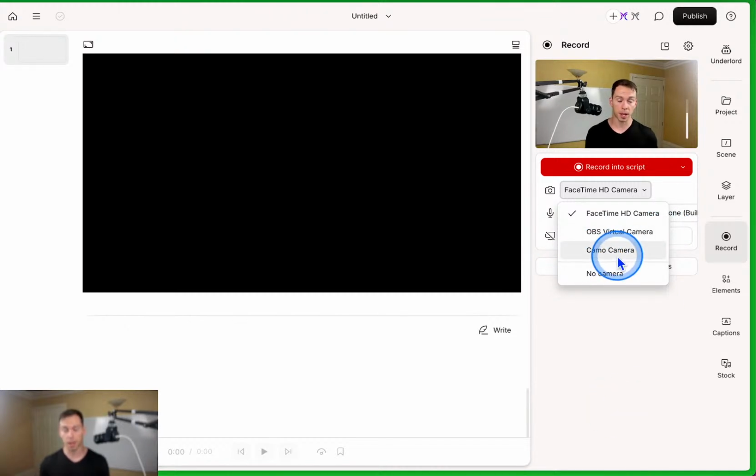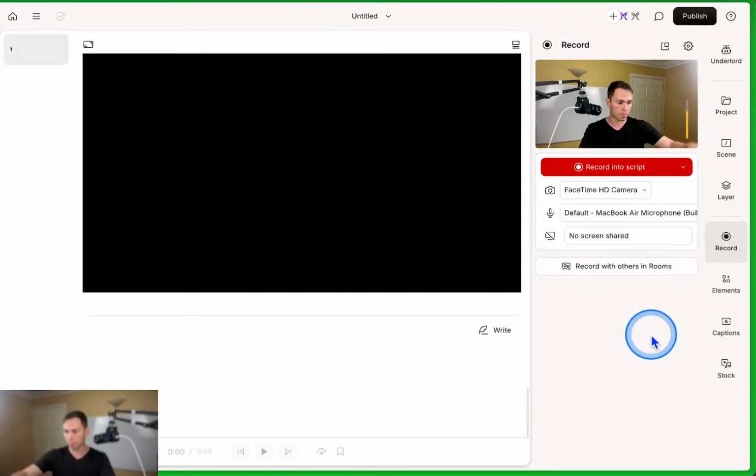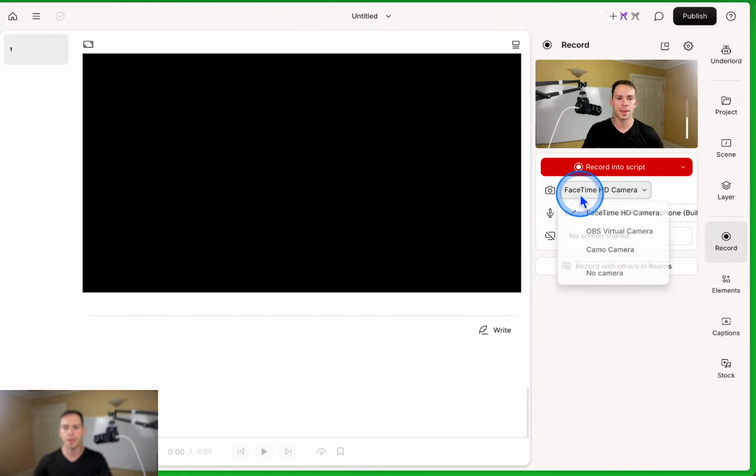Same thing with Camo. Camo is an app that you can download on your phone and on your computer, and it allows you to use your phone's camera as your webcam. So that's what that is. And if I had a third-party or external camera, like a DSLR camera or a Pocket 3, which is another one I have, then you can turn it on and select it as your webcam from this drop down.